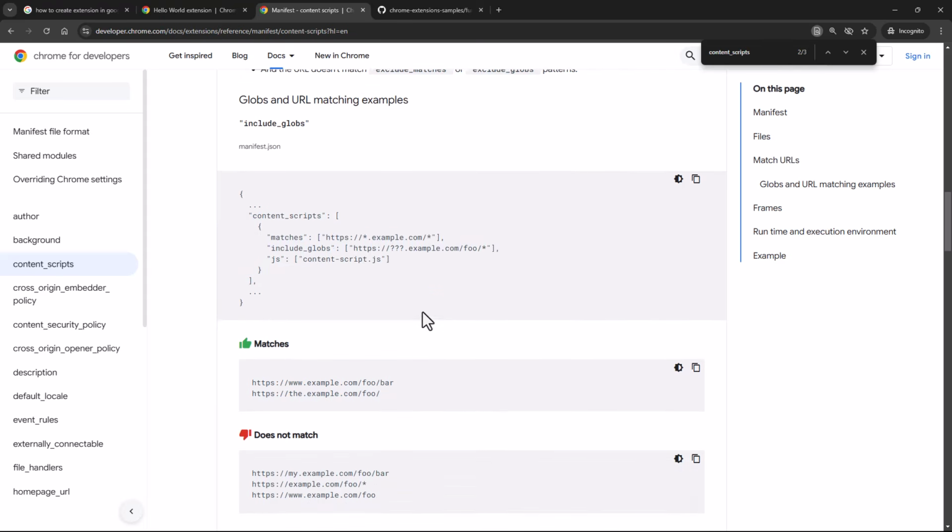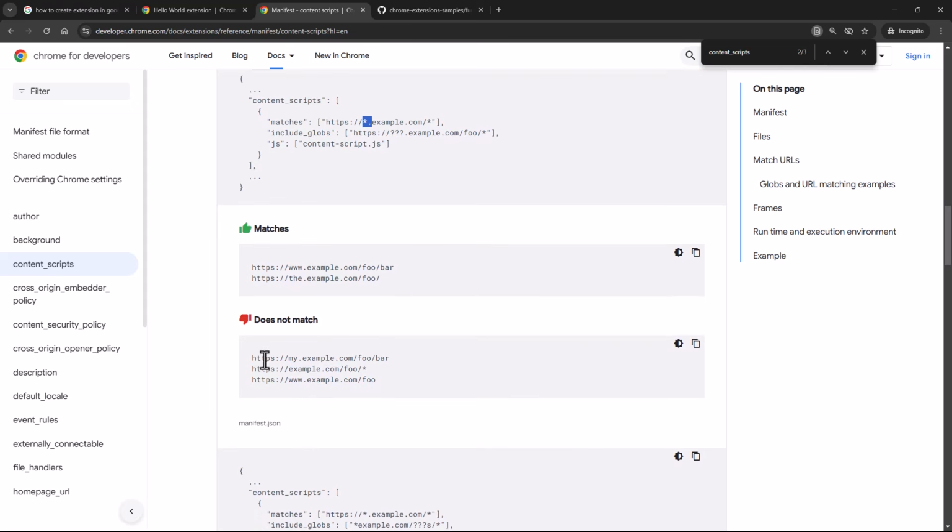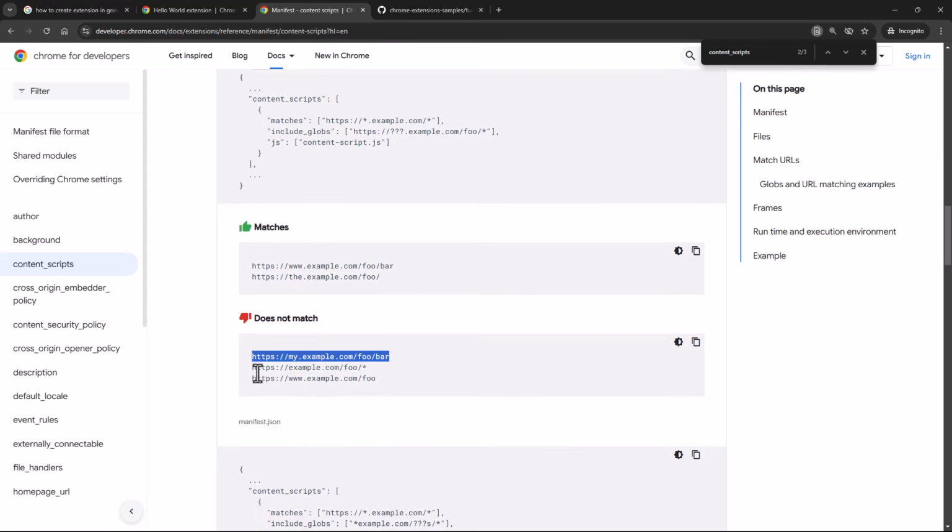Now you can see over here, https star.example.com/*. So it will match this. Even the subdomains it will match, because you are mentioning star over here in case of subdomains. But it won't match this, my.example.com over here. You can see it is not matching this. It is not even matching this. It is not even matching this.